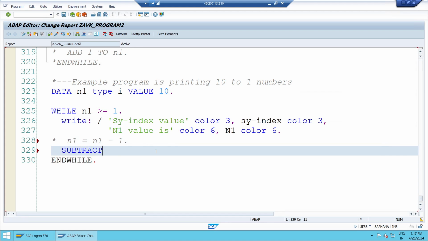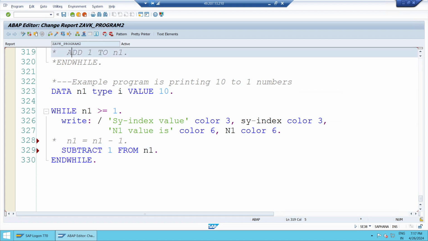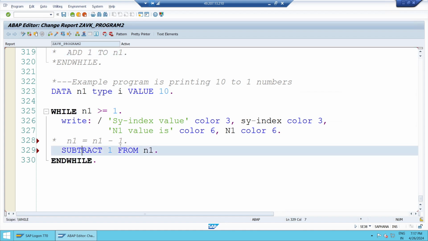Subtract 1 from n1. So this is add to; add is a keyword, to is a keyword. This is subtract from, also one of our keywords. Here, which value to decrease? Operand positions are important. So now, final conclusion, test it.